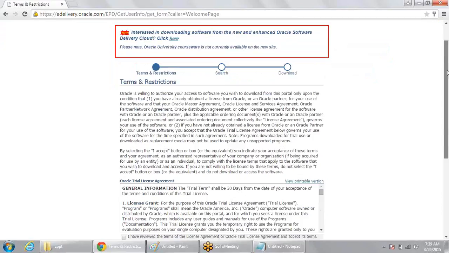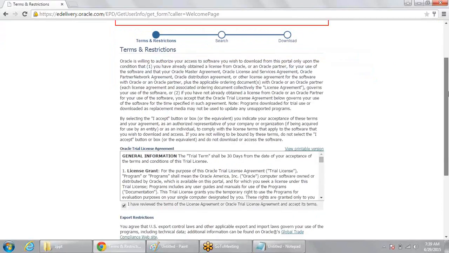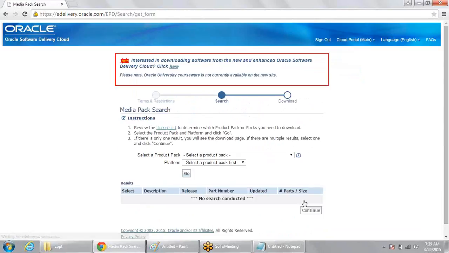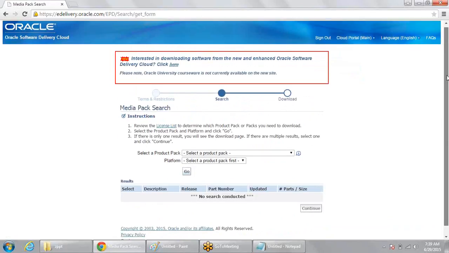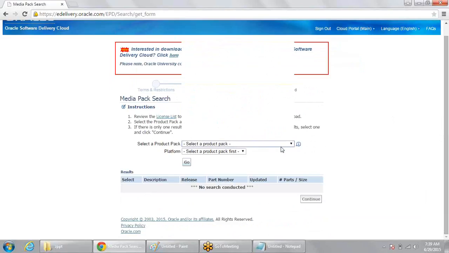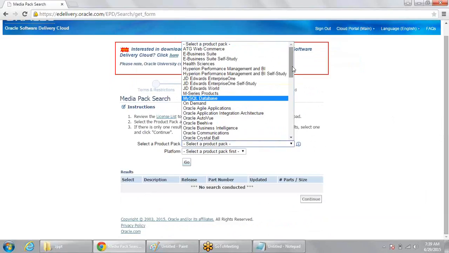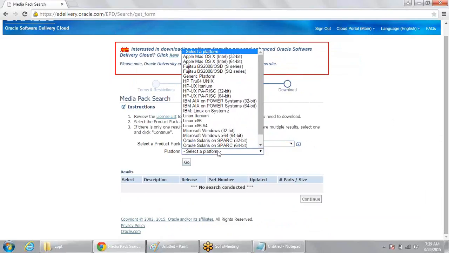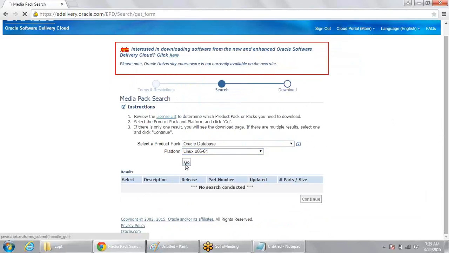It will ask for this, just select both and say continue. All Oracle software is free. Here you can download, everything will be there. See, it's asking for a product pack. So here search for Oracle Database. Here you go, Oracle Database, and see, select a platform. On which platform do you want to download? So here we'll go for Linux x86. If it is a 32-bit machine, use this. If you have a 64-bit machine, use 64-bit. Go.